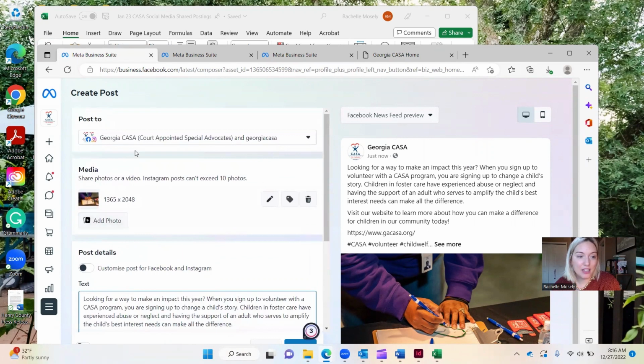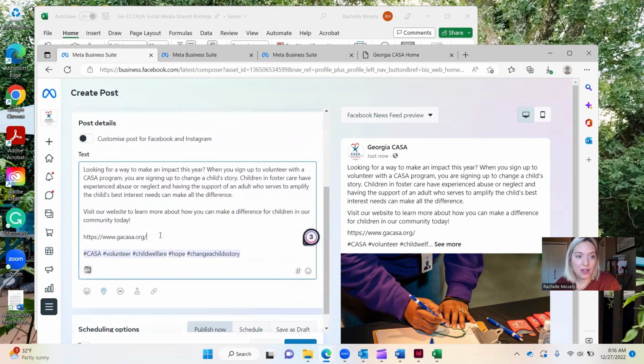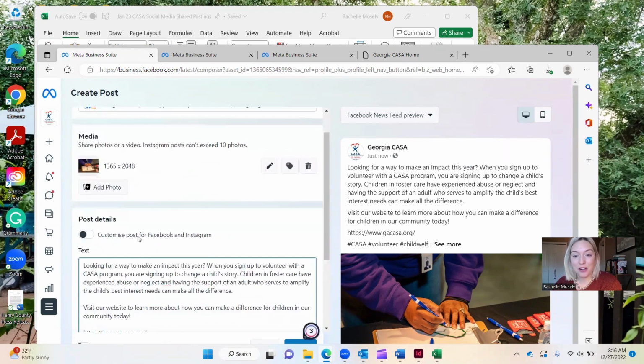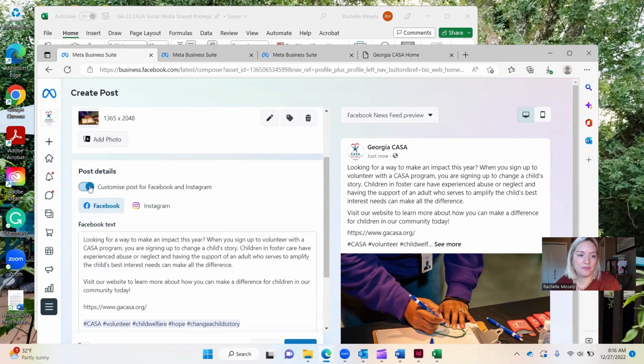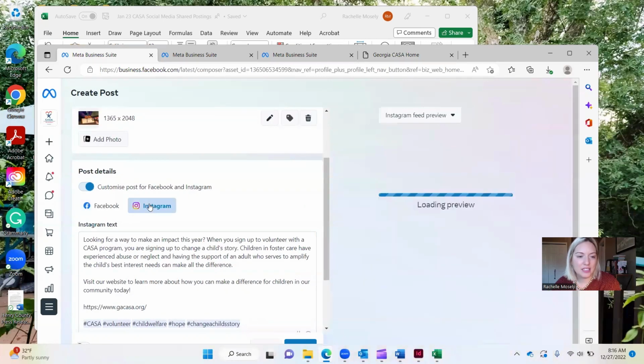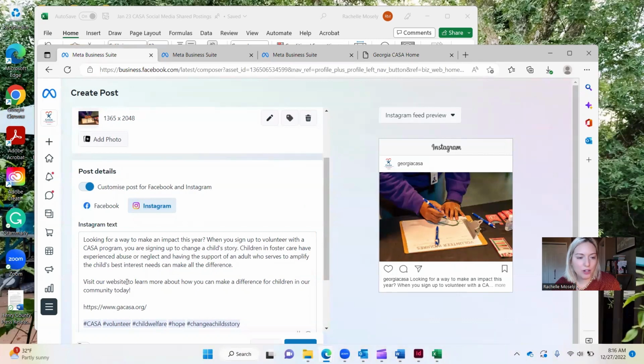And this now, because we selected both Facebook and Instagram, is for both of them. But we know that on Instagram, it's much better to not share a link in the caption, but to have the link in your profile. So we're going to click this little button here that says customize post for Facebook and Instagram. Okay. So now we're looking at the Facebook caption, which is fine, but we're going to click on Instagram caption. So what we're going to do is visit our website, comma, link in bio, comma, to learn more about how you can make a difference. And we're going to get rid of this.